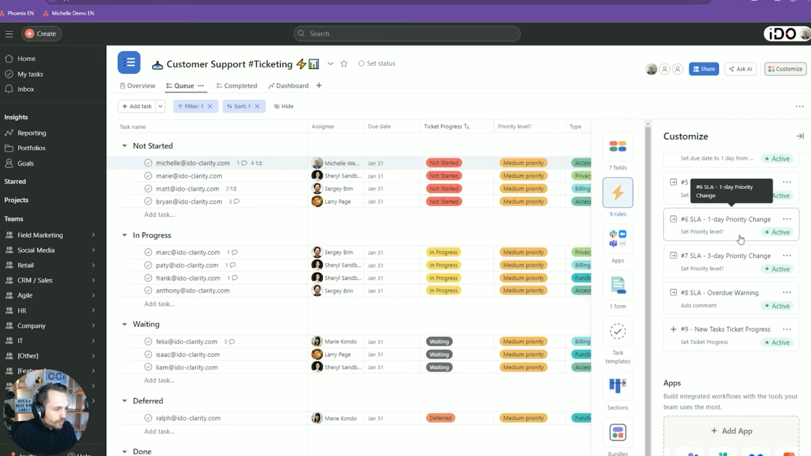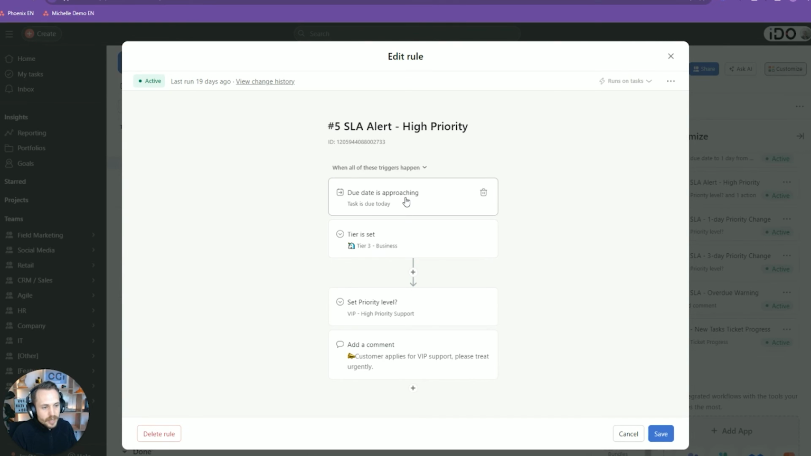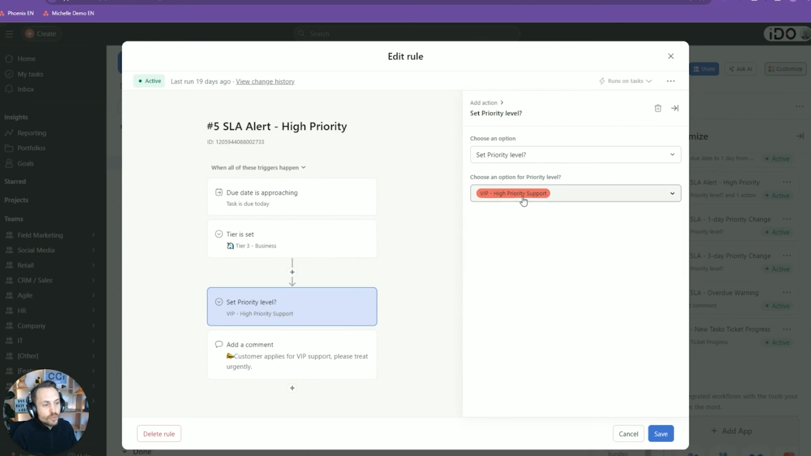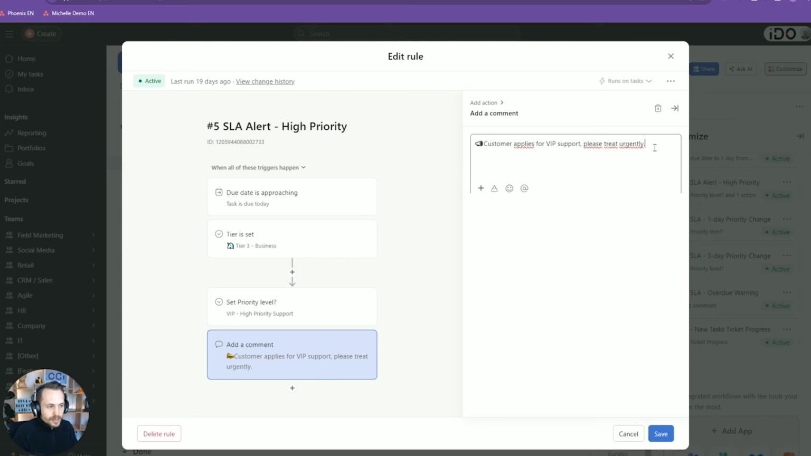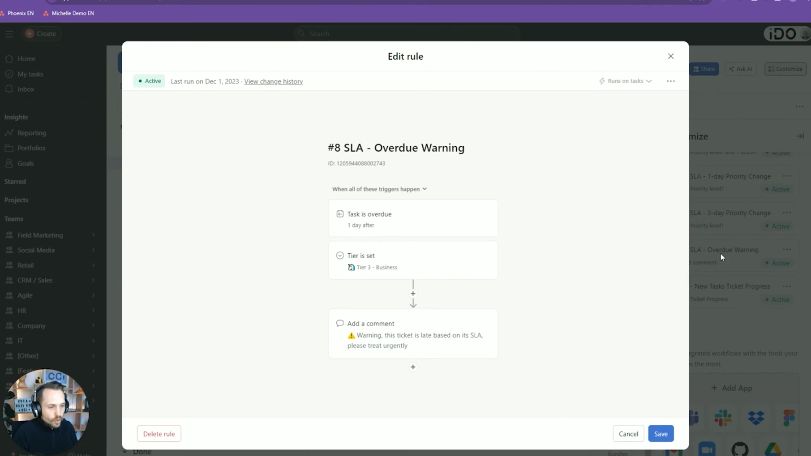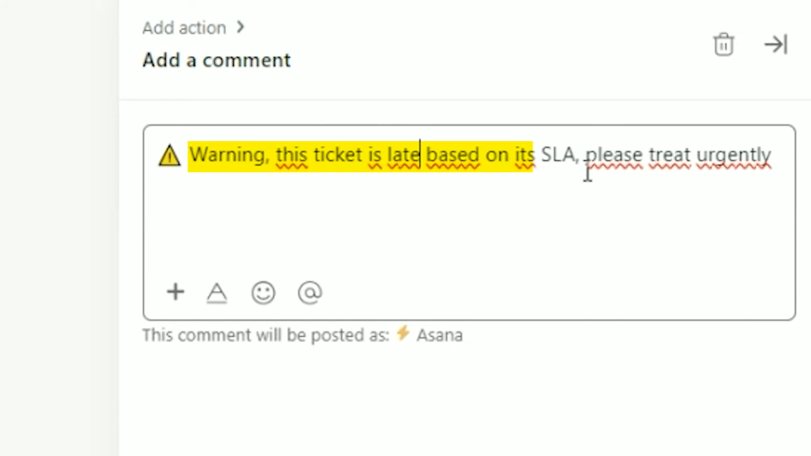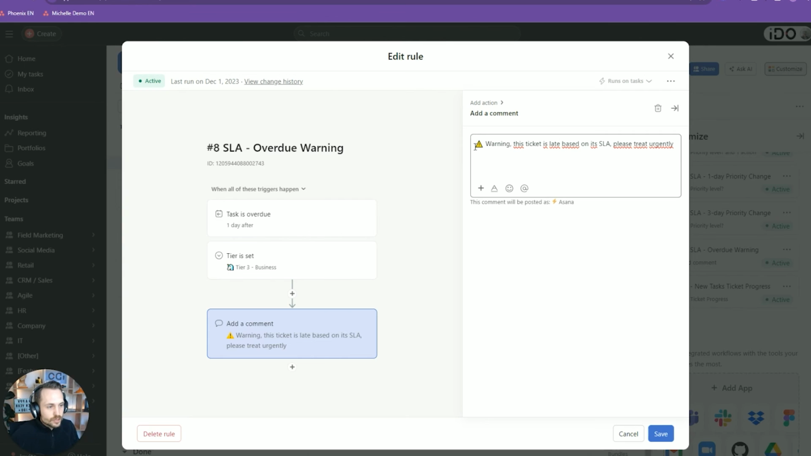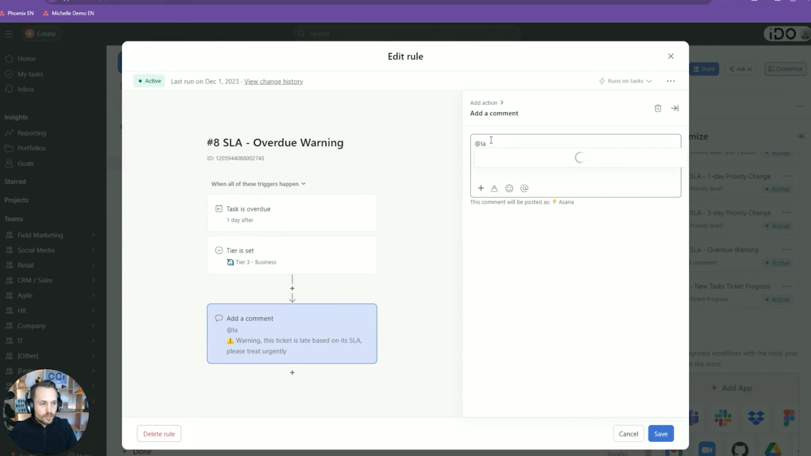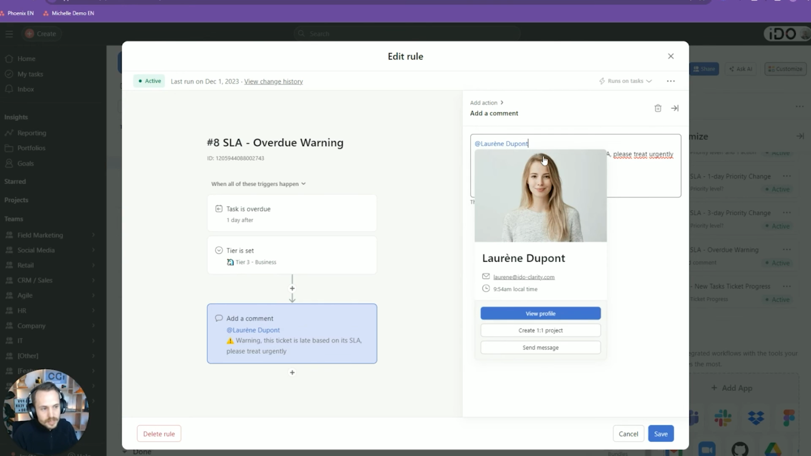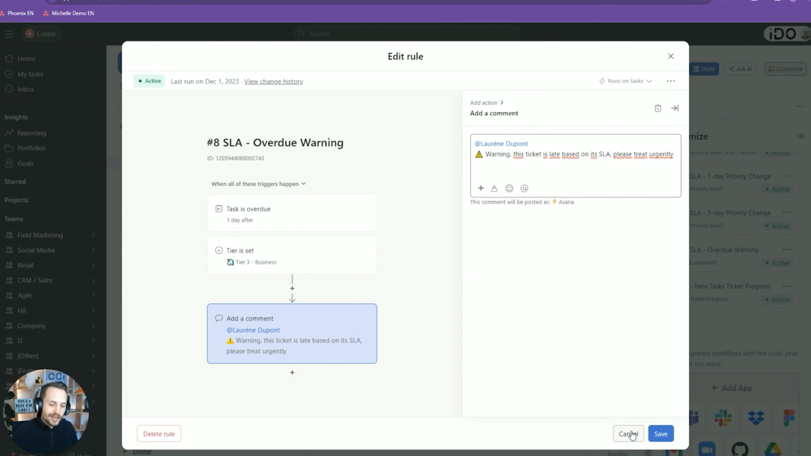And then you can also have a series of alerts on SLA. For example, if the ticket is business tier and the task is due today, I want to move it to very important to be sure to complete it today. And I want to add a comment for the person completing the ticket saying, watch out, you need to treat that urgently. It could also be an overdue SLA warning. Watch out, this ticket is overdue. Please treat it urgently. And you could even tag a manager there and say, okay, manager, please have a look because we are breaking the SLA there, for example. And you can think about any other SLA rules to adapt in Asana.